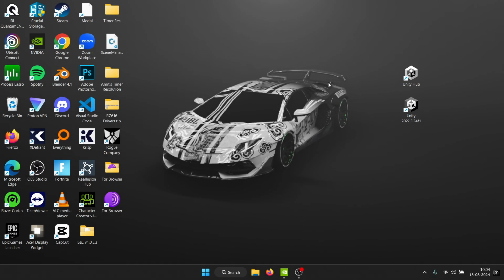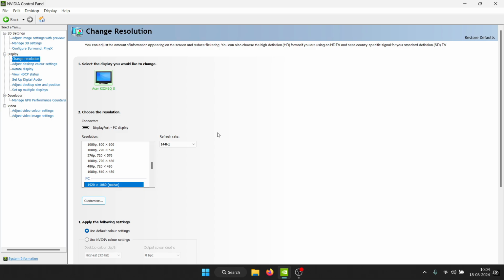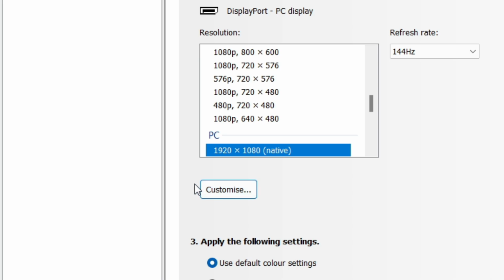In this video, I'll be showing you how to set up stretch resolution inside of NVIDIA control panel. So the first thing you need to do is open up NVIDIA control panel. And inside of here, what you need to do is click on change resolution. Once you're in here, you need to click on the small customize button below the resolution list.